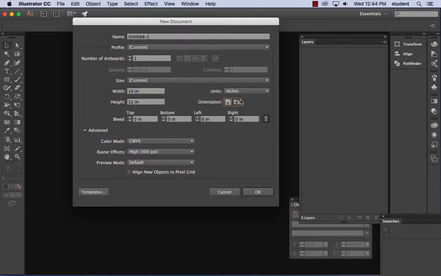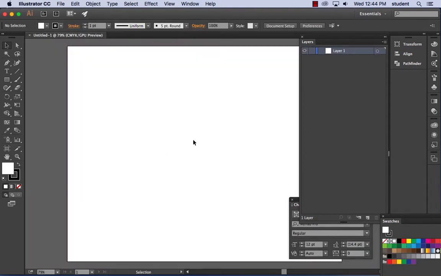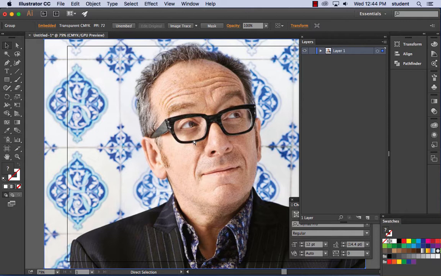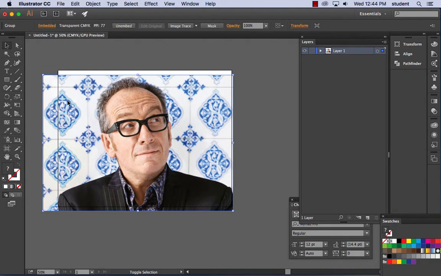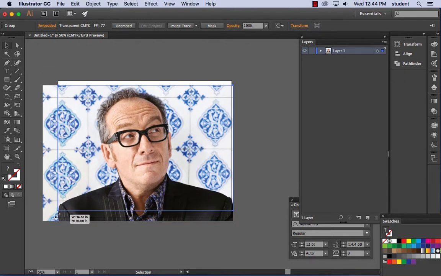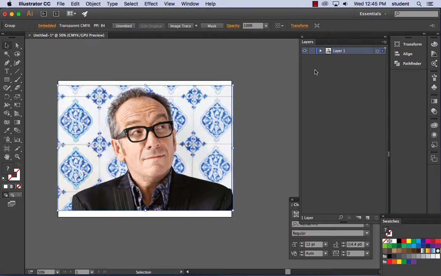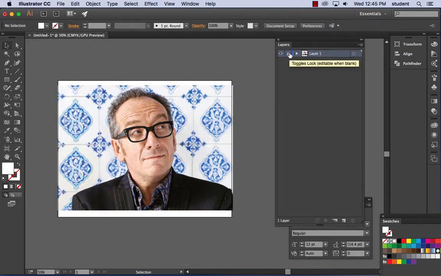Again, you can always put inches here, and I might do this. You can do portrait this way, or you can do it this way if you want. Just because of the way this photo is, it's more horizontal than vertical, so I might do it that way. Just make sure you're doing CMYK, because you're going to be printing it out as well. And then I'm going to paste my image. There it is. I can shrink it down to fit my artboard if I want. And then, again, you can lock it before you start so you don't start moving it around.